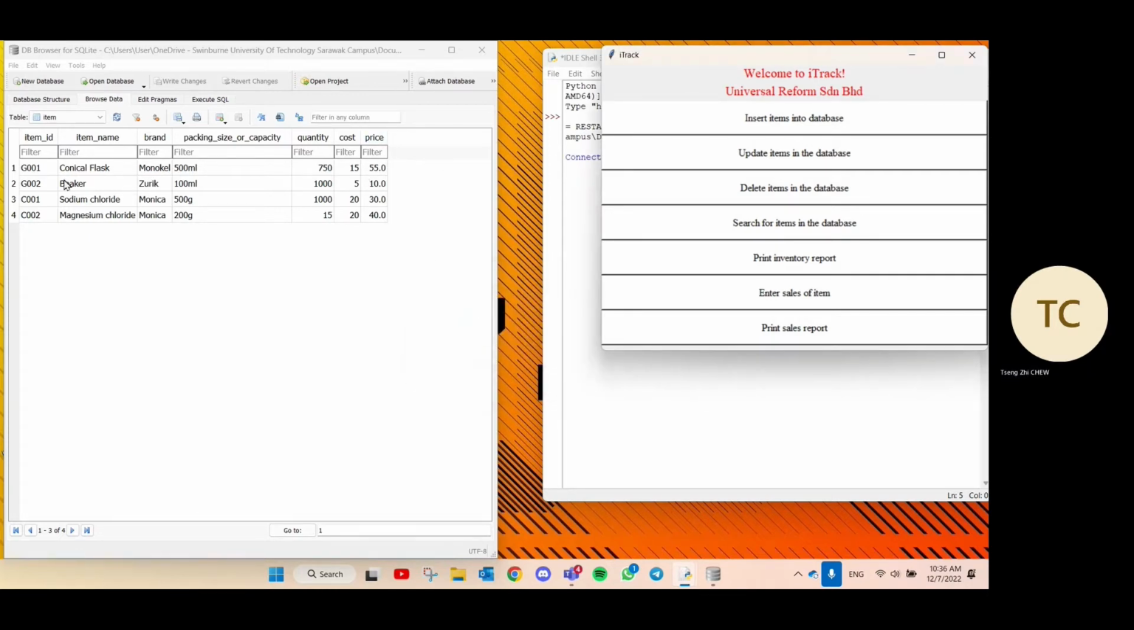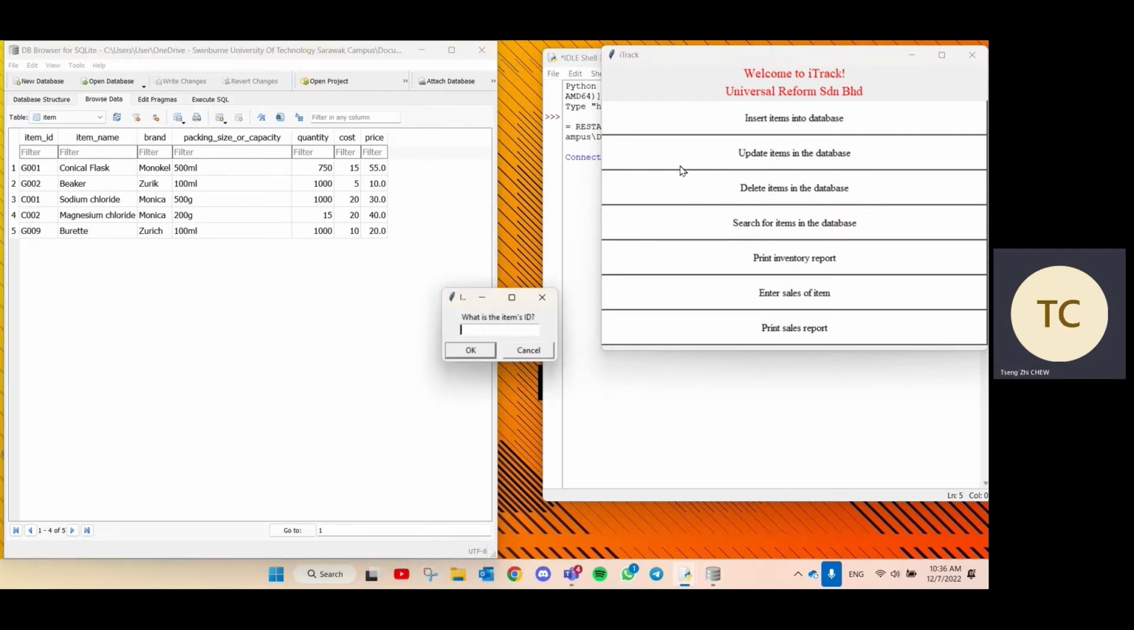Okay, so let's check with our database. And this is the item that I inserted just now. Okay, so what if I want to increase the price of the conical flask from 55 to 60? What I need to do is just click on the update button, key in the ID of the conical flask, and skip other details by clicking on the OK buttons. And finally, price. Let's key in 60 for it. Okay, let's check with our database. So it turns from 55 to 60.